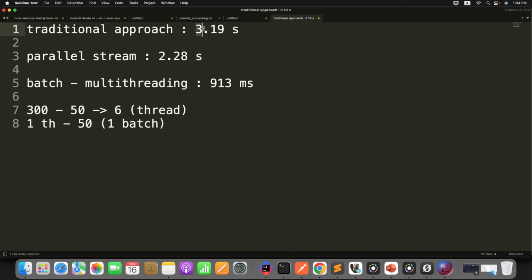In the traditional approach it took 3.19 seconds. Let's consider 3 seconds. For parallel stream it took 2 seconds, but for the batch logic we implemented using multi-threading, it took only 913 milliseconds. Can you see here? To show you that, it splits into batches and each batch is taken by a single thread.